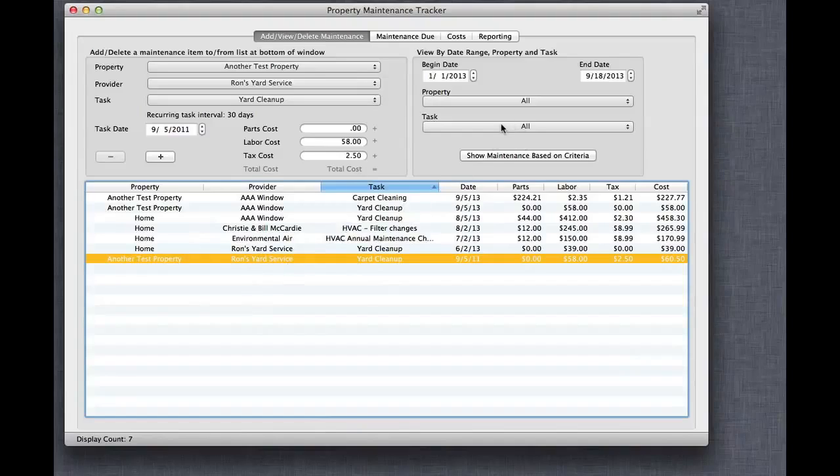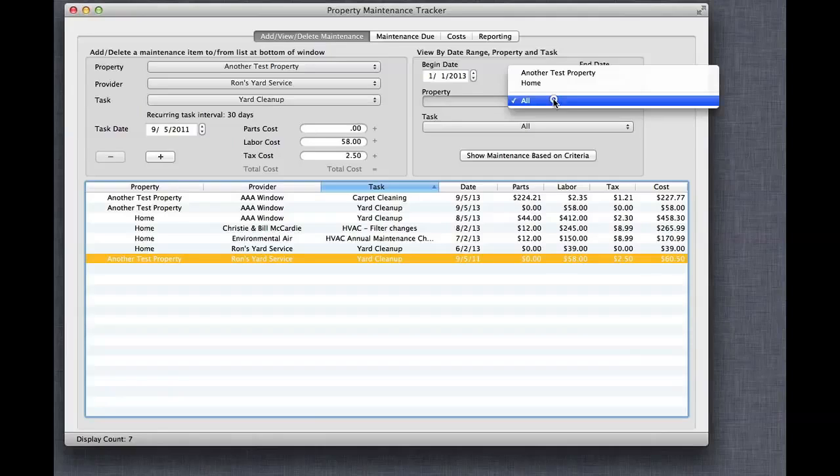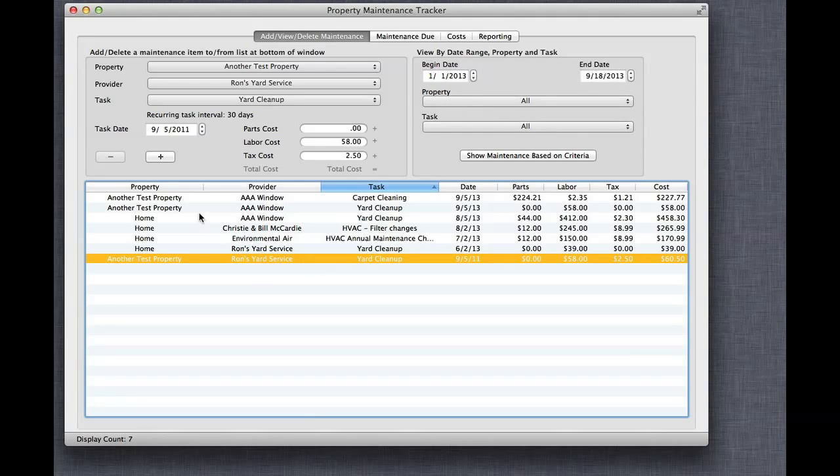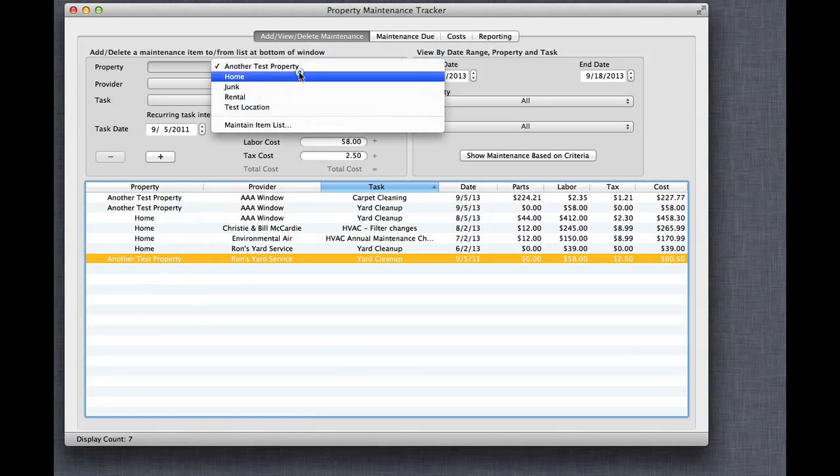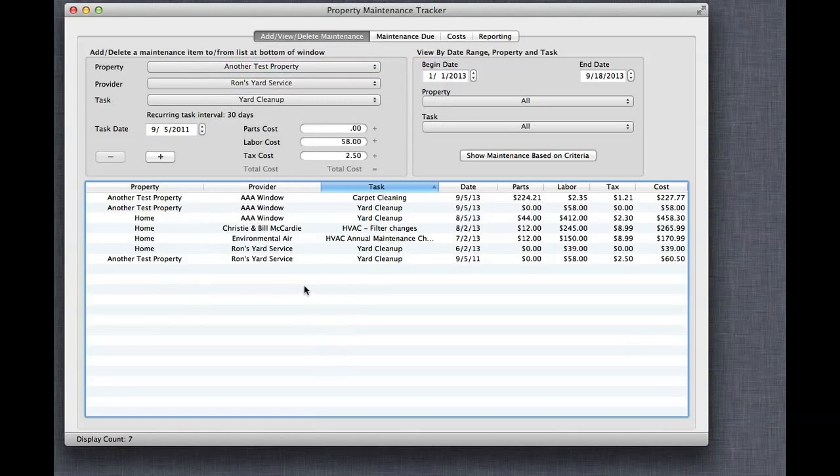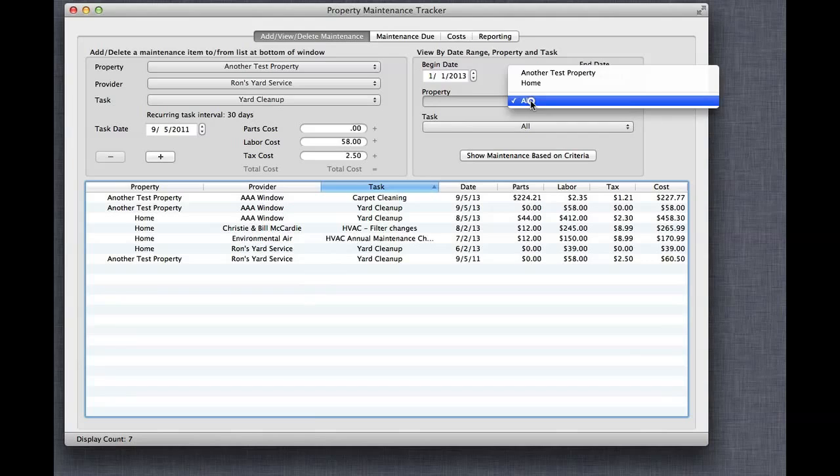If you want to look at certain maintenance, like let's say I want to go from the whole year and I want to look at only another test property. And you're only going to see the properties here for maintenance that you've added. And you can see all we have is another test property and home. That's the only things we've added maintenance for, even though under properties we have several. And the idea there is that you can't search for things you don't have. So I only want to look at my home.